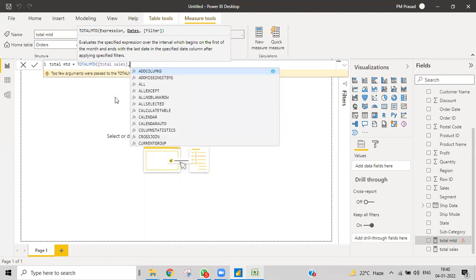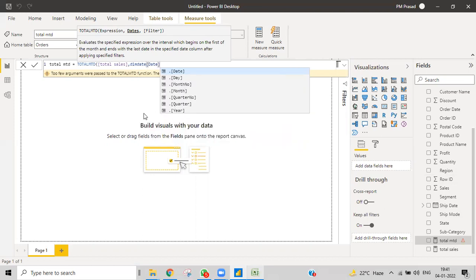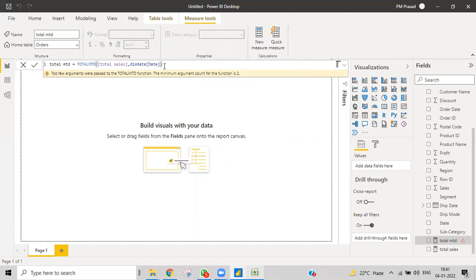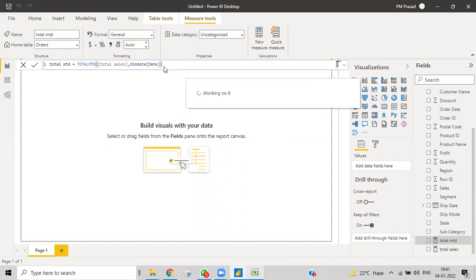That is my expression. And then dates, the dates that you want to give. Here I want to give the dates from dim date, because we created that just now and gave a relation to order date. Rather than using the order date, I want to use this dim date, and I don't want to take anything of this. Then we also have filter over here. We will discuss that later; right now that is optional. You can see the square bracket means that it is optional. So I want to finish that one. Okay, I got my MTD, which is a measure.